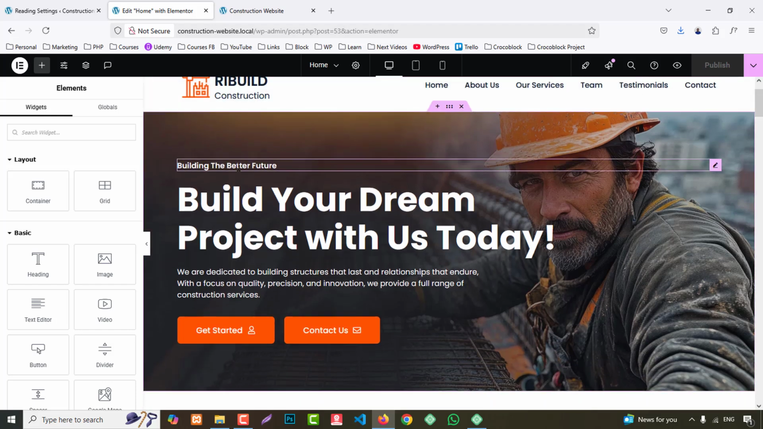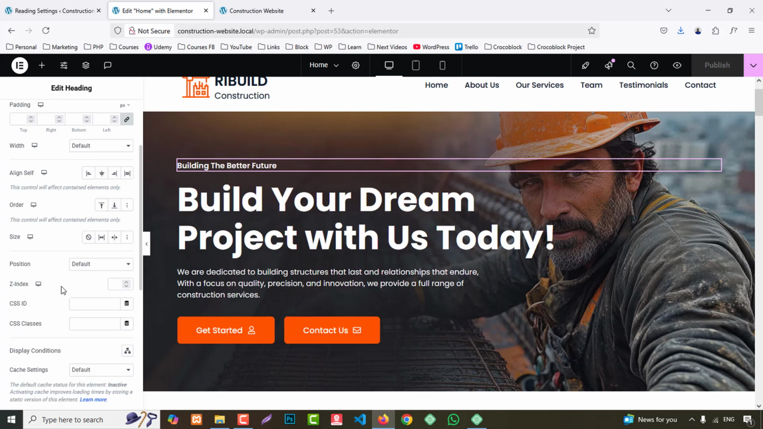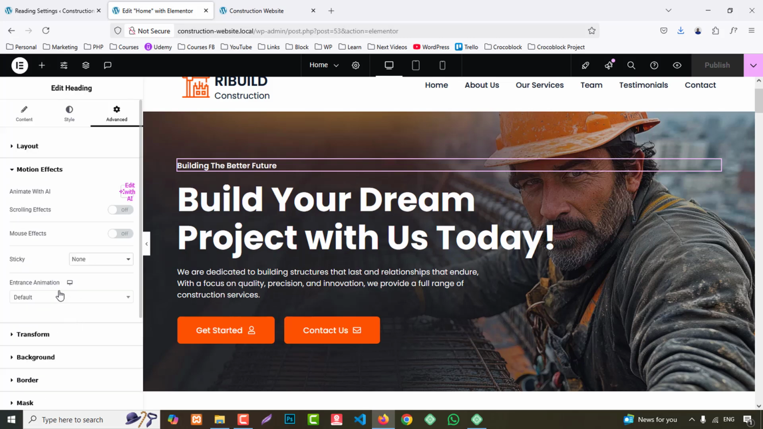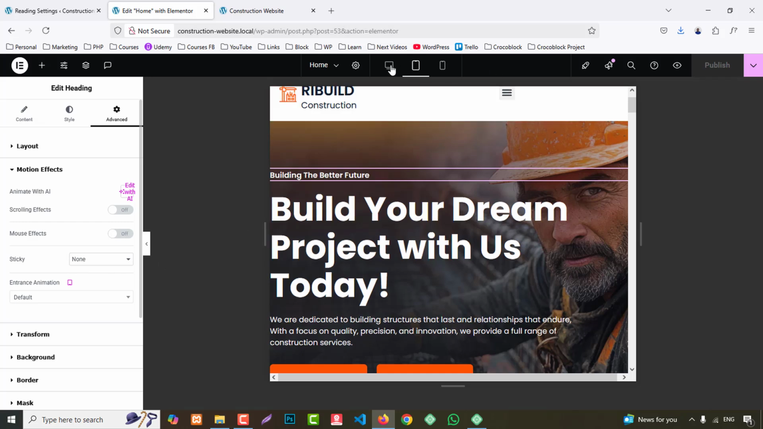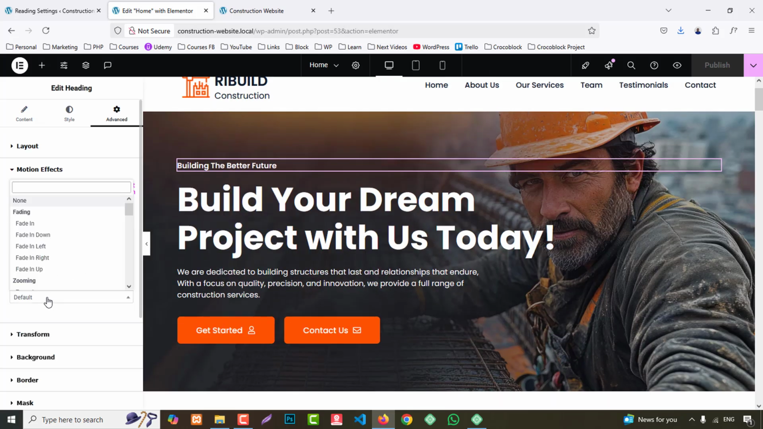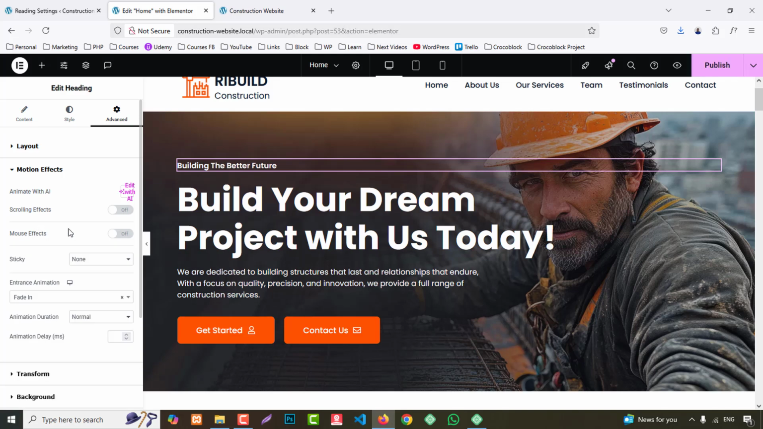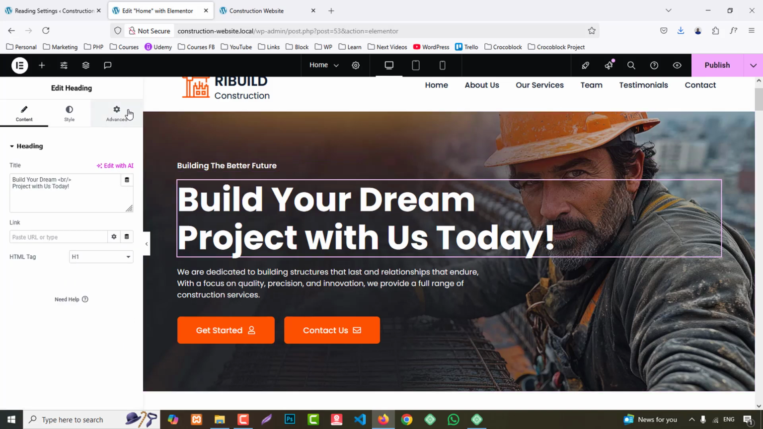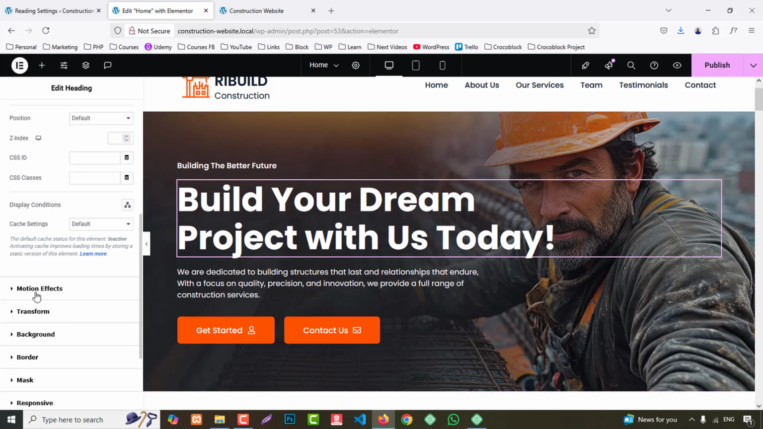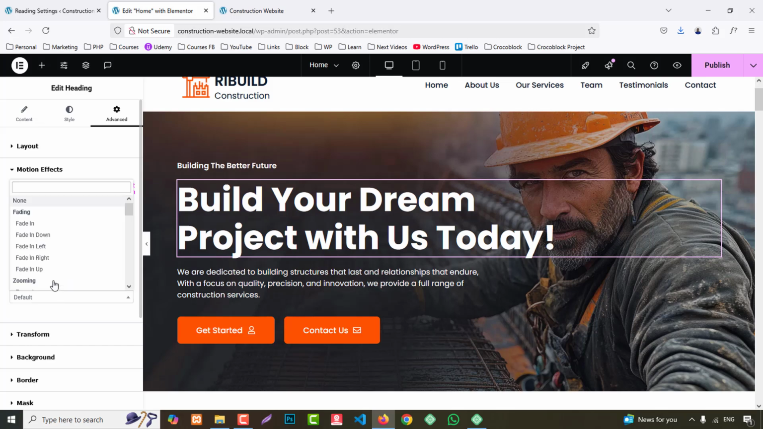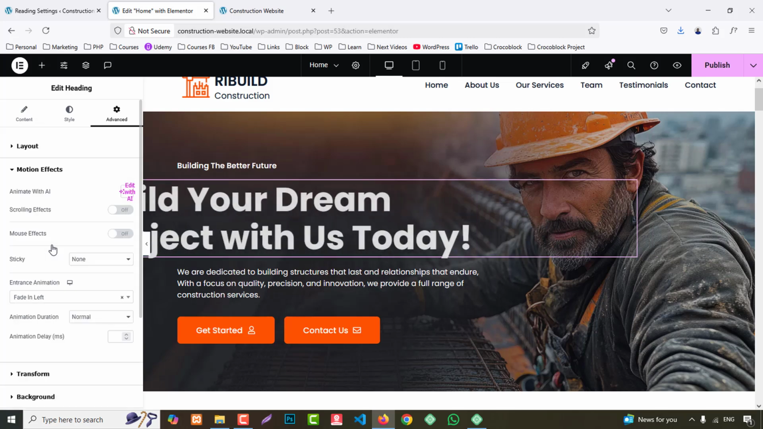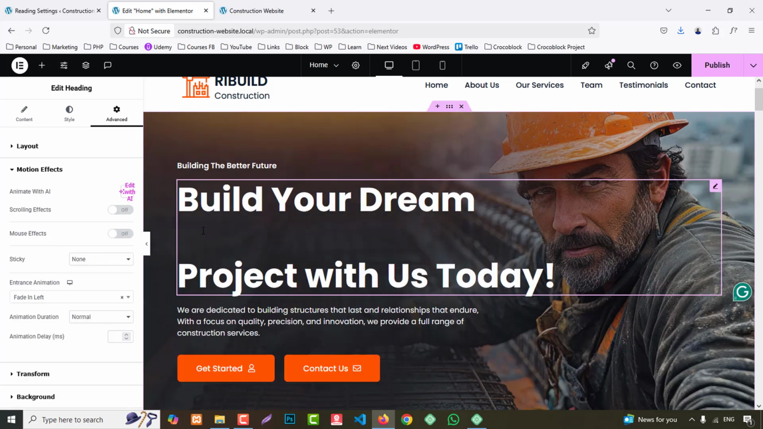So like this one, we can go to Advanced, and here we can choose Motion Effects and Entrance Animation. We can choose Entrance Animation like Fade In Left, and click here, Advanced, we can choose Motion Effects, like Fade In Left. Yes, and this one the same.